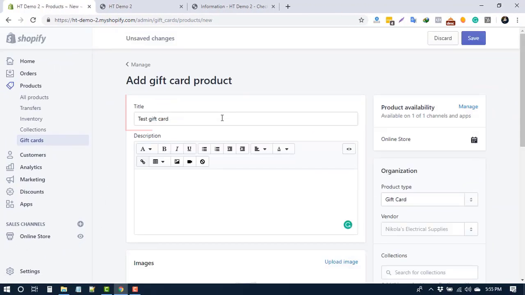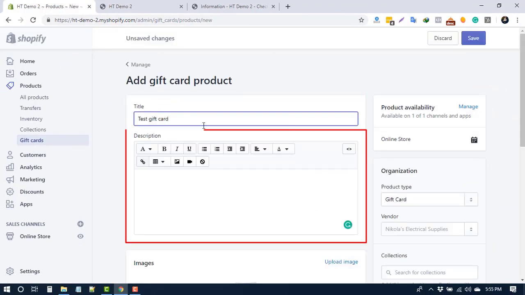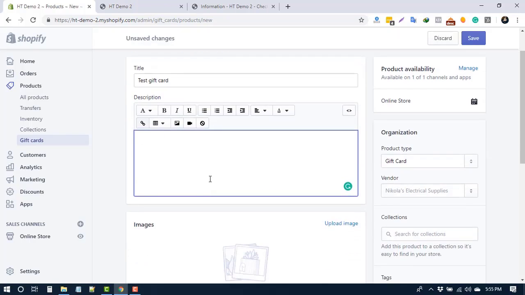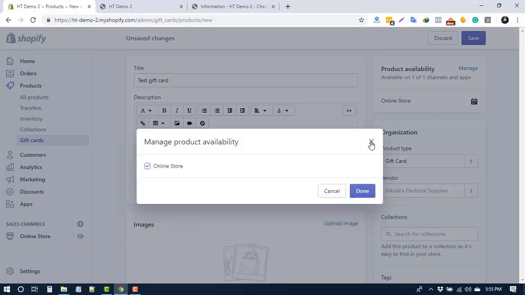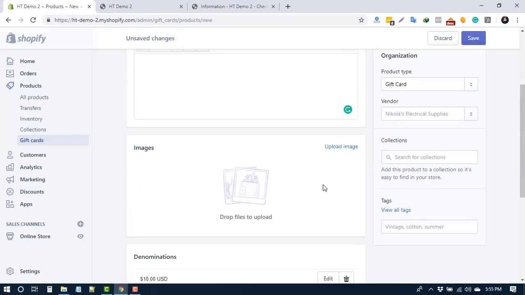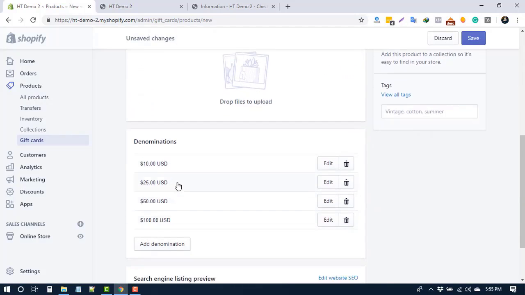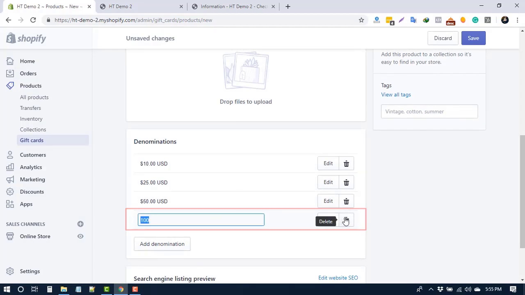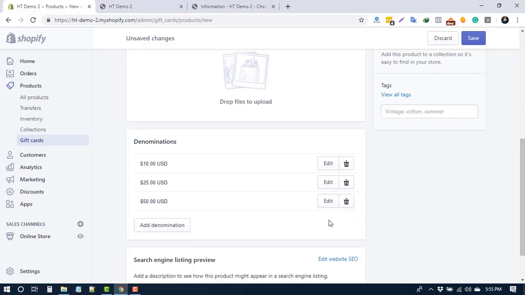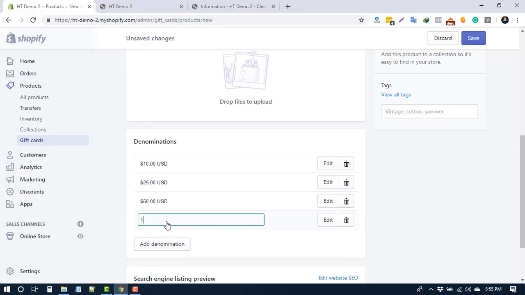Here, you can add a title, description, and availability for the gift card. All these options are the same as the options we get while adding a regular product in a Shopify store. The only difference is denominations, which means the face value of this card. Here, you can edit or delete a denomination from the existing ones. To add a denomination, click here. Now add a value as you prefer.